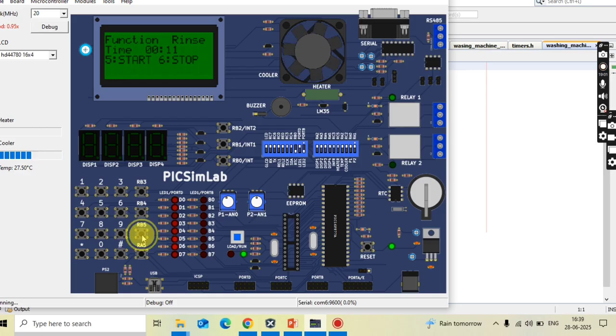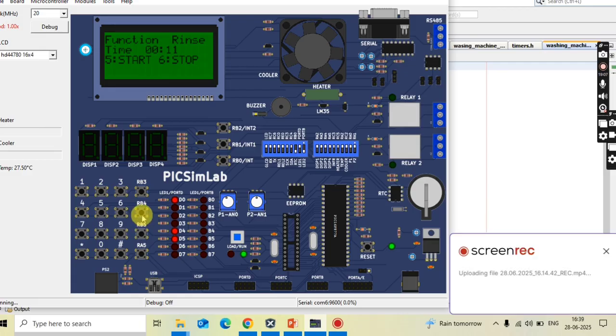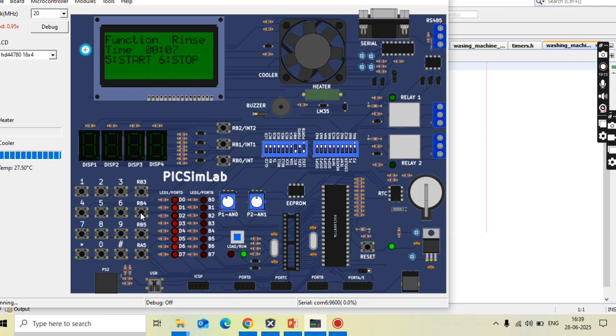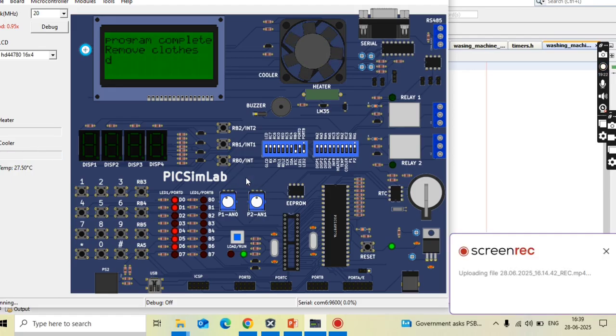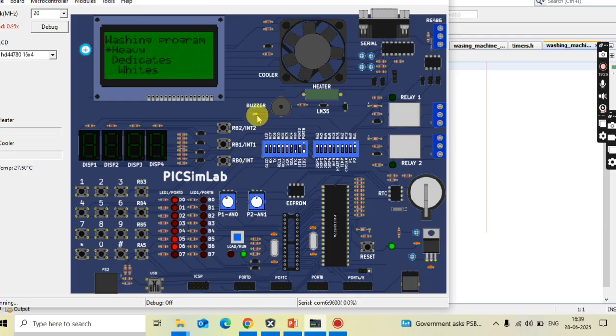Now if I press switch 6, it pauses and the fan will be off. Now again if I press switch 5, it starts running. So the program is completed, the buzzer will be on, and it displays program completed, remove clothes.